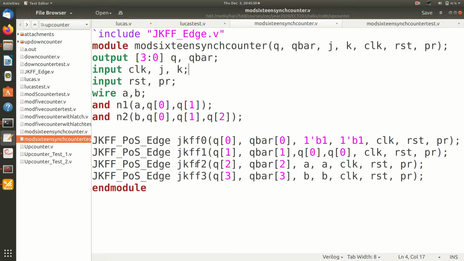The third flip flop has outputs Q2 and Q bar 2. What are the inputs to this? You can see that it is an AND output of Q1 and Q0, that is A. So J and K are A, then clock, reset, preset. The fourth flip flop has outputs Q3 and Q bar 3. What are the J and K inputs? There should be Q0 and Q1 and Q2, that is B, the output of the second AND gate. So J and K are B, and then clock, reset, preset.